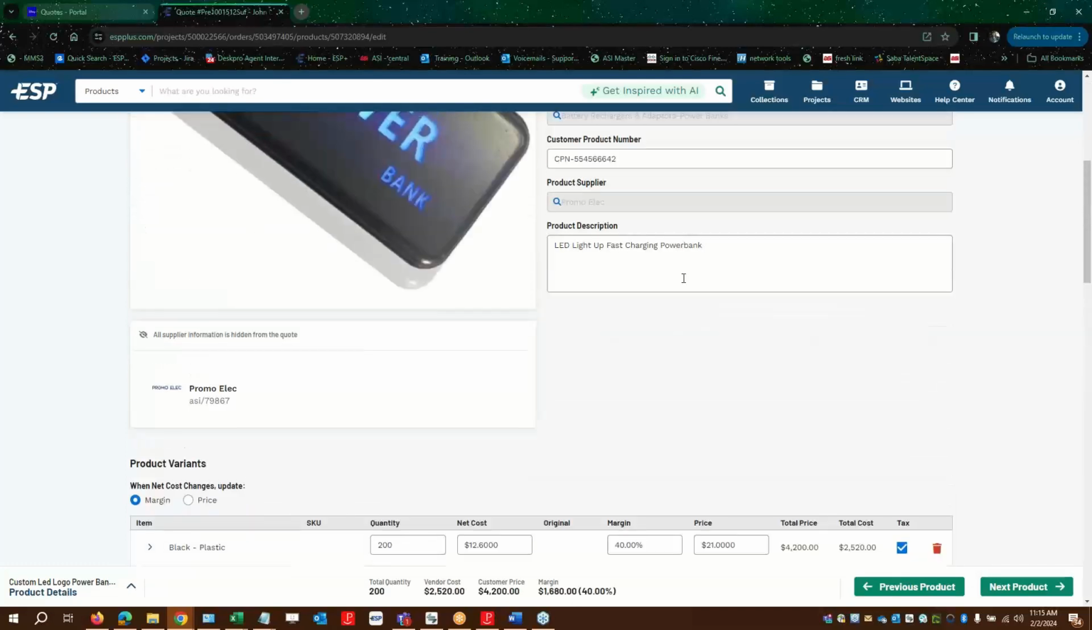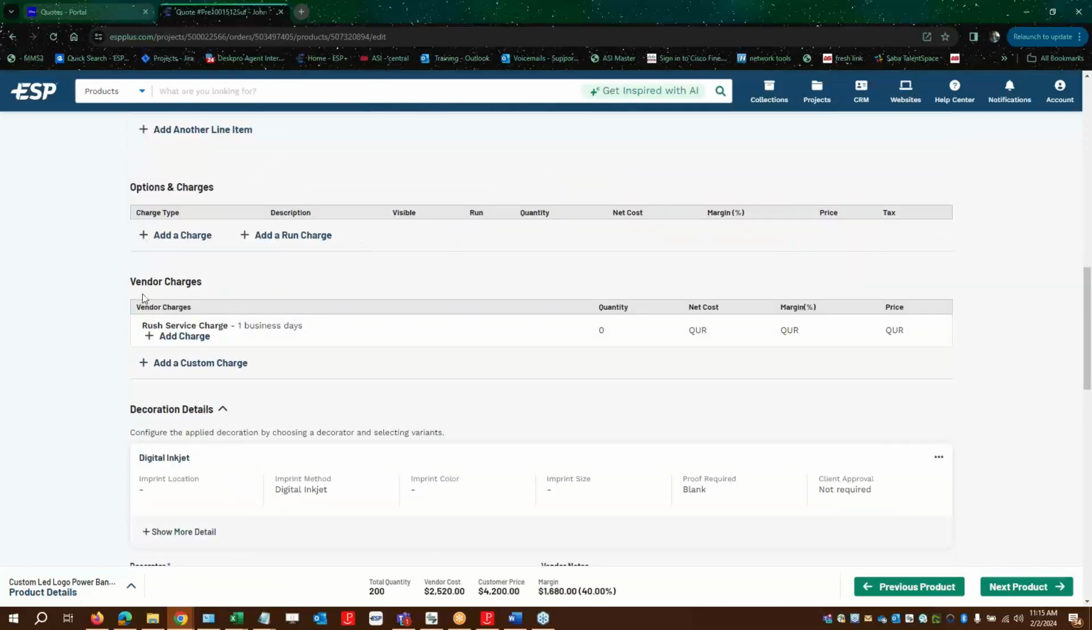And as soon as we click on the next product, we do have a suggested vendor charge, which we can apply to options and charges. This is rush service and it's QUR, one business day. QUR means quote upon request. You have to contact the supplier to find out what the actual charge is. But they suggest that they do have the ability to do a rush service charge for one business day.